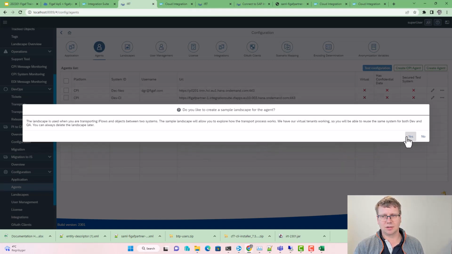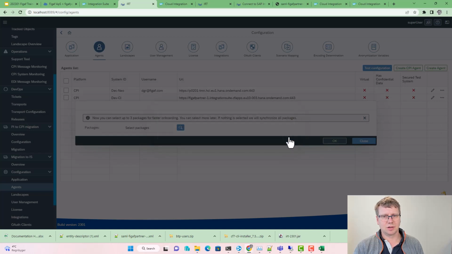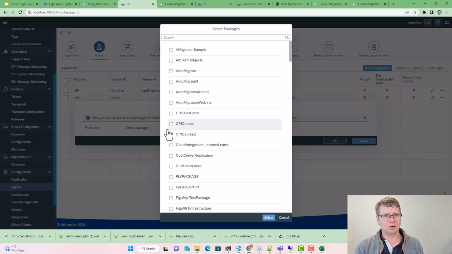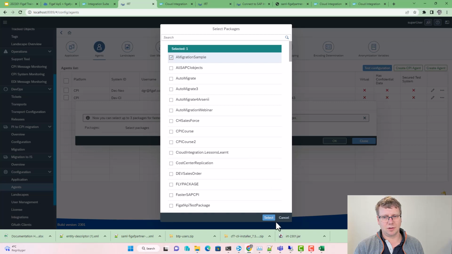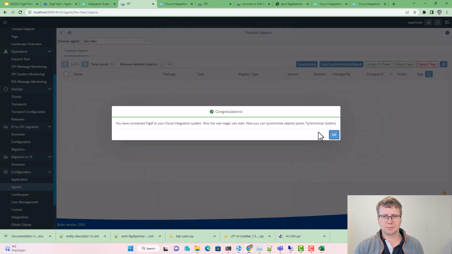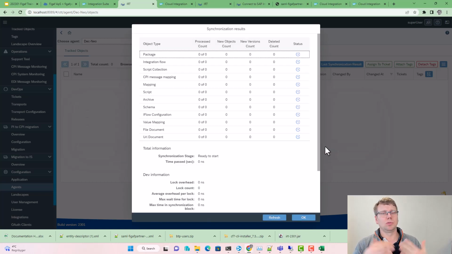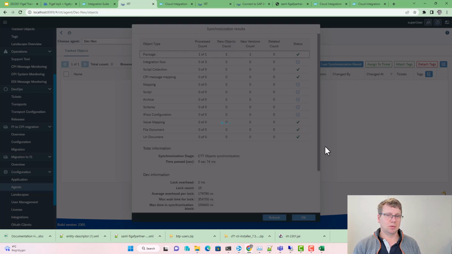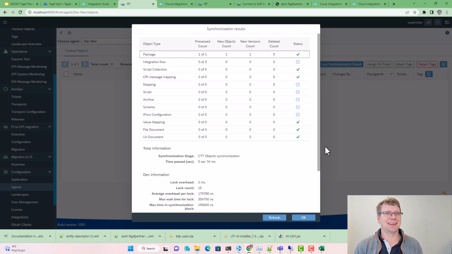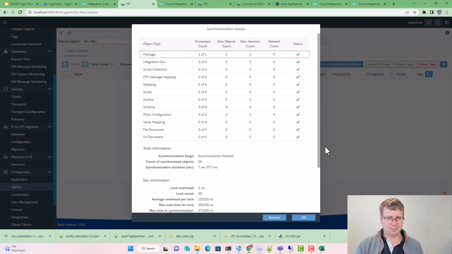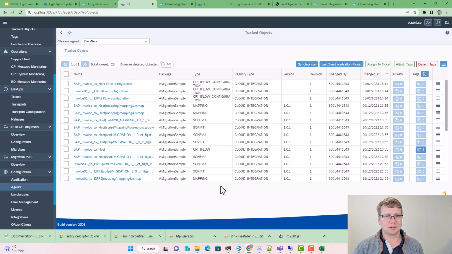We can check it. Now we can see it is connected. We can select 3 packages, and these are different. And now that was actually all we needed to do to connect to a Neo system. So it's really easy, or a lot easier, to connect to Neo systems also. You just need a normal S user with access to these systems, and then you're good to go. And you can use Universal ID, no problems there. And here we have access to all the data.